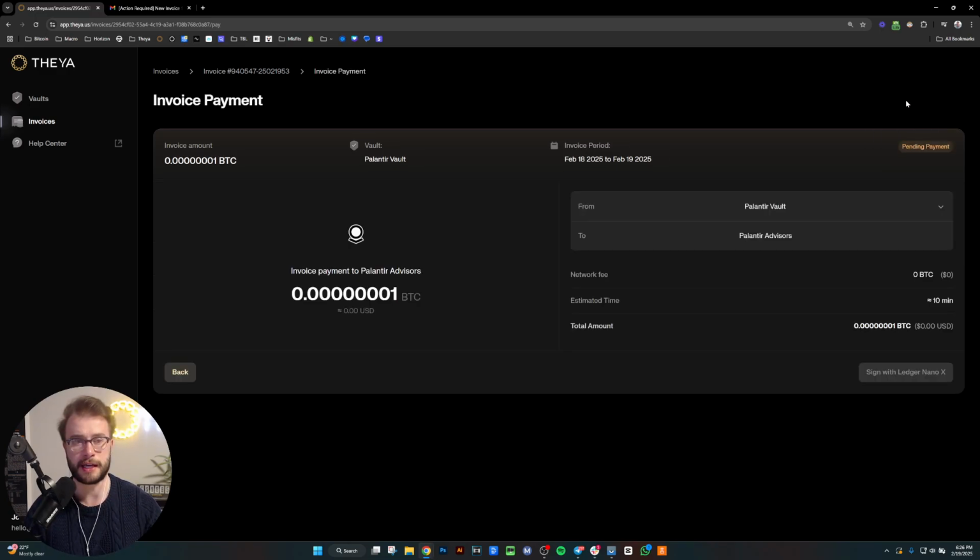And now you can see here, this is the invoice payment itself. So we went from the invoice page to the invoice payment portal. Again, all the high-level details are here: the invoice amount, the vault it's going to, the invoice period. We could see that it's still pending.